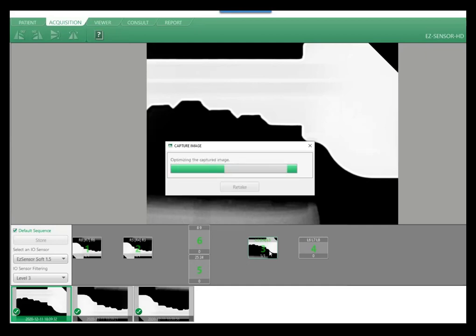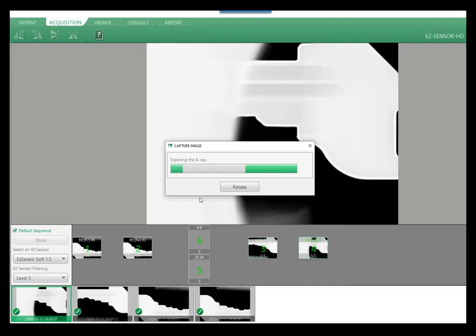You can see on here I have number 4, but it looks like I cone cut. So I do have my cone cut here. Let's utilize our retake function. I'm going to click on retake, and let's retake our number 4.